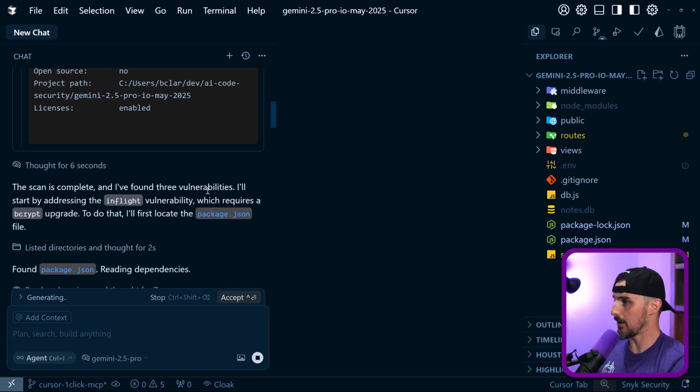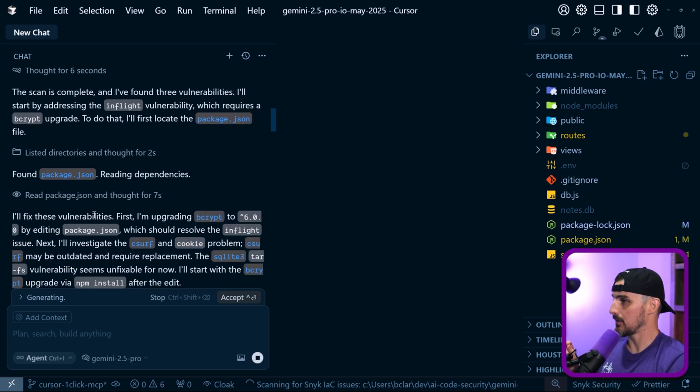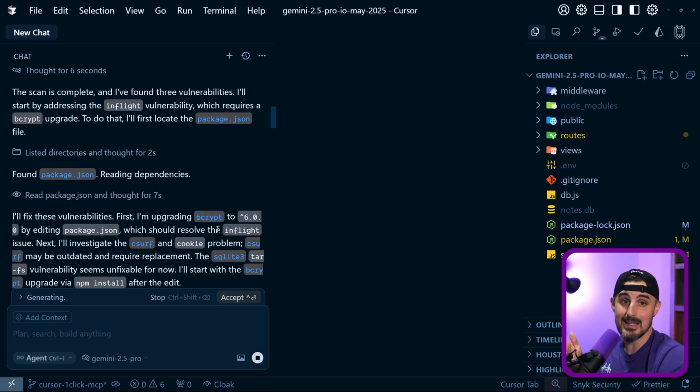So the model recognized the tool reported 3 vulnerabilities, and it's going to try and address them, actually. So this is interesting. The vulnerability which requires a bcrypt upgrade, it's going to first locate the package JSON file. Then it's going to fix these vulnerabilities by upgrading bcrypt to 6.0.1. I didn't really ask it to do this, but because it's in agent mode down here, it's likely thinking it needs to resolve the problems, even though I told it just to find them.